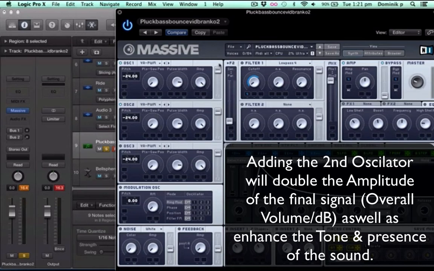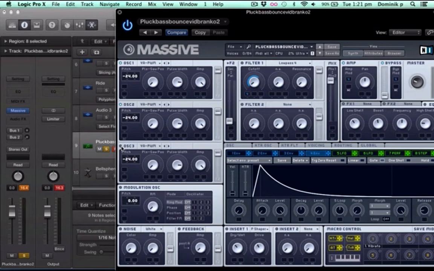Both are being routed to filter 1 at a full signal. And if you want, you can do it a third time, turn it on. But I find that the volume of the sound starts to peak, clip, and distort. So we have to lower the master fader. Anyway, that's what it sounds like for now.